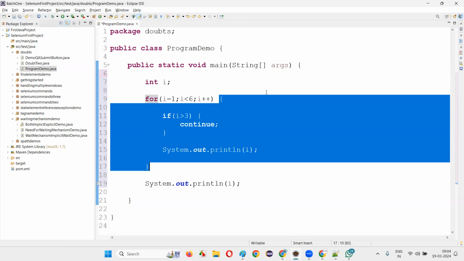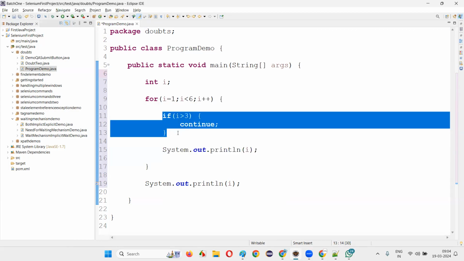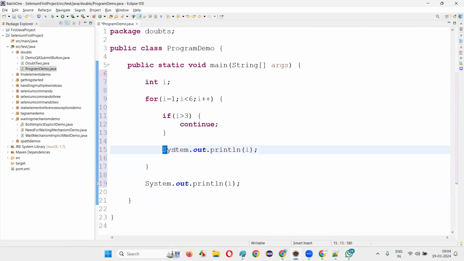Tell me, guys. It's false. So will the continue statement be executed if the condition is false? No. If it is not executed, the iteration will not be skipped. So it will simply go to the next statement in the for loop.